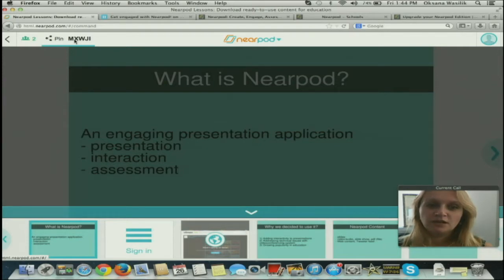You can mention that if they have an Apple device or Android tablet, they can get a Nearpod app? Yeah, I will mention that later. Let's just do it through the browser right now because it will take some time to download an app.